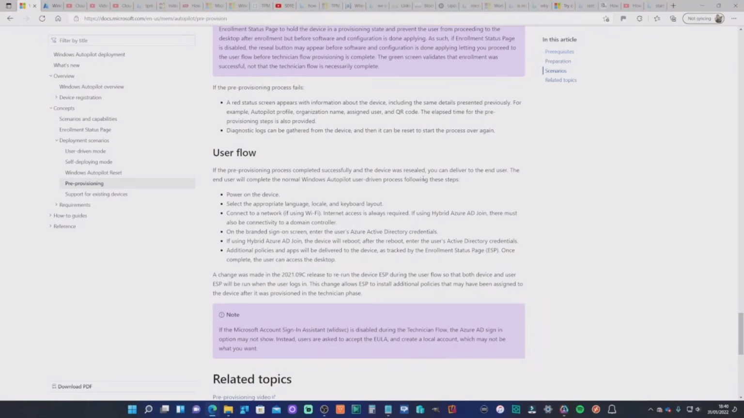So now that pre-provisioning was successful, I'll hop back into the documentation again, and this time we want to look at the user flow. Before we do that, I just want to highlight that if pre-provisioning fails, you'll get a red status screen. Now you can collect the diagnostic logs, which can be gathered from the device, and then it can be reset to start the process over again. Hopefully you're not in that situation, but there are a number of errors that may occur, and we're not going to follow that in this video, but please notice that it is a possibility, obviously.